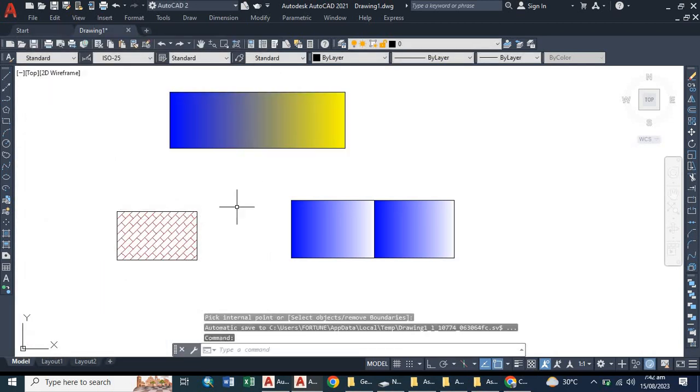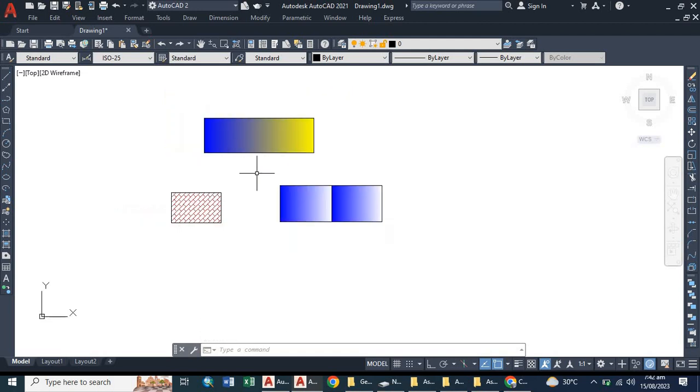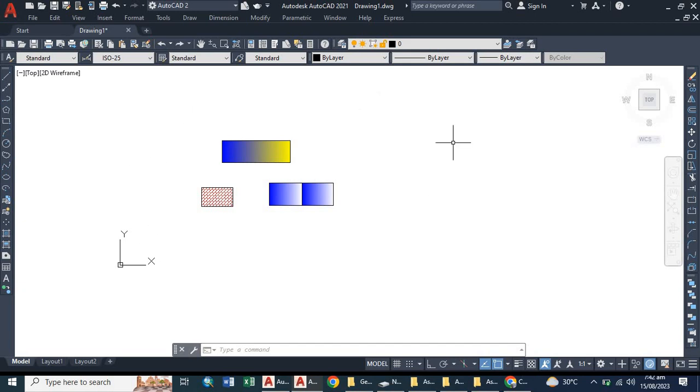You can see that this is showing two colors, blue and yellow. This is the way you can execute these commands, and most of the time we will use these commands rapidly, you will see. And that's all for today's video, and thank you.